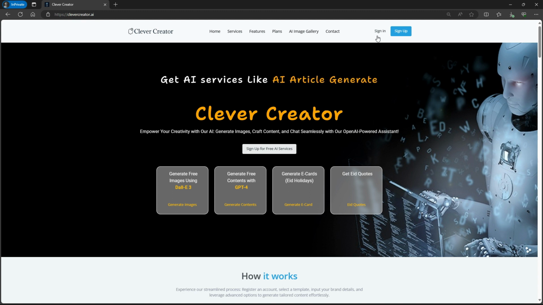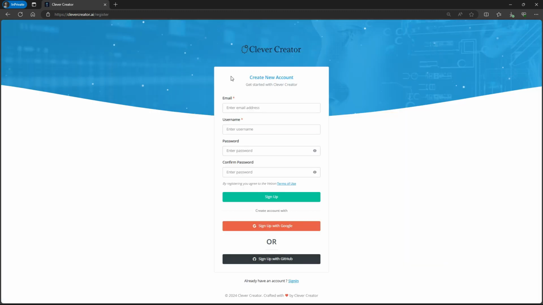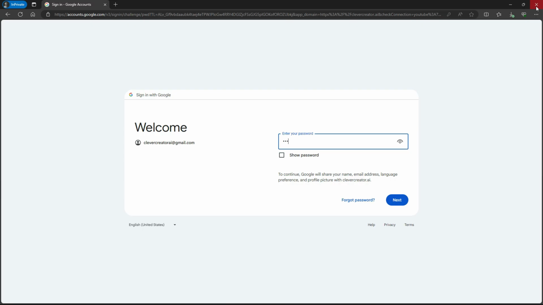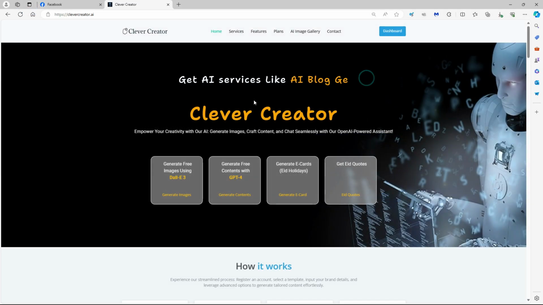First thing you should do is to sign up. I'm going to click on over here. You can sign up manually over here, or you can sign up using a Google account, or if you have a GitHub account. I'm going to sign in with Google, and since I logged in, I have the dashboard on the top right hand corner.